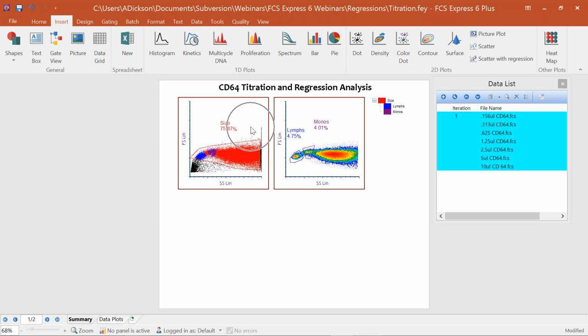So here you can see that we have a size gate, and within that size gate, we've created 2 gates, lymphocytes and monocytes. The monocytes are going to constitutively express CD64, so they'll be treated as a positive population, and then we'll compare the signal-to-noise ratio using lymphocytes as a negative population and pull those median values from each concentration.